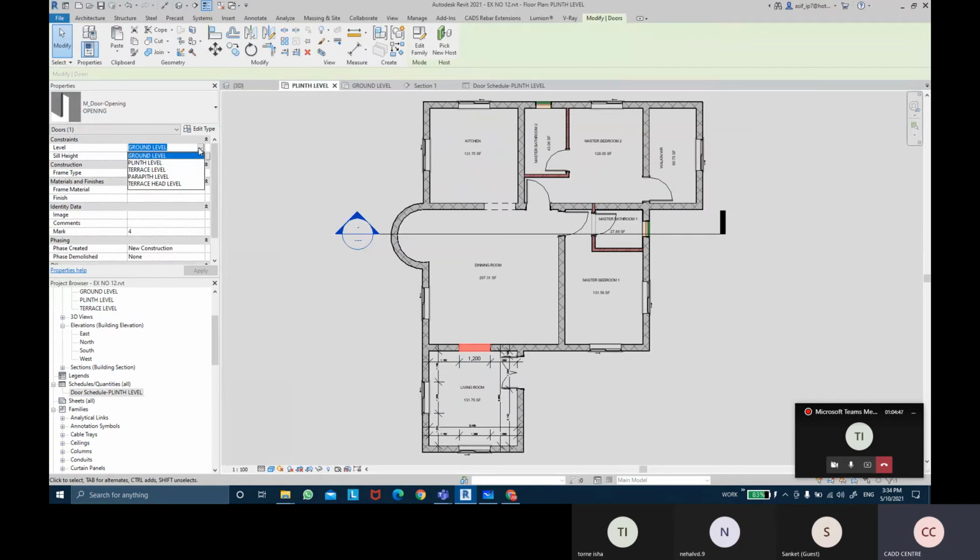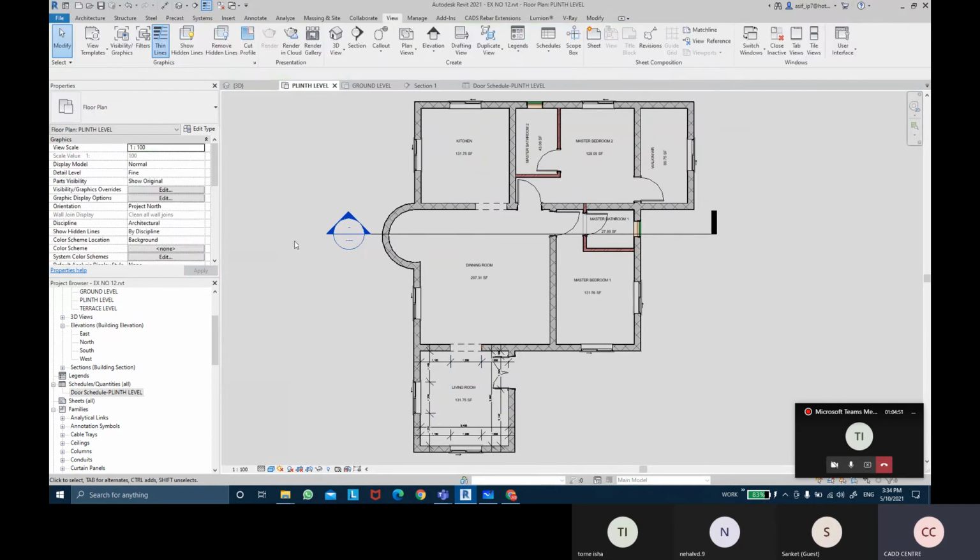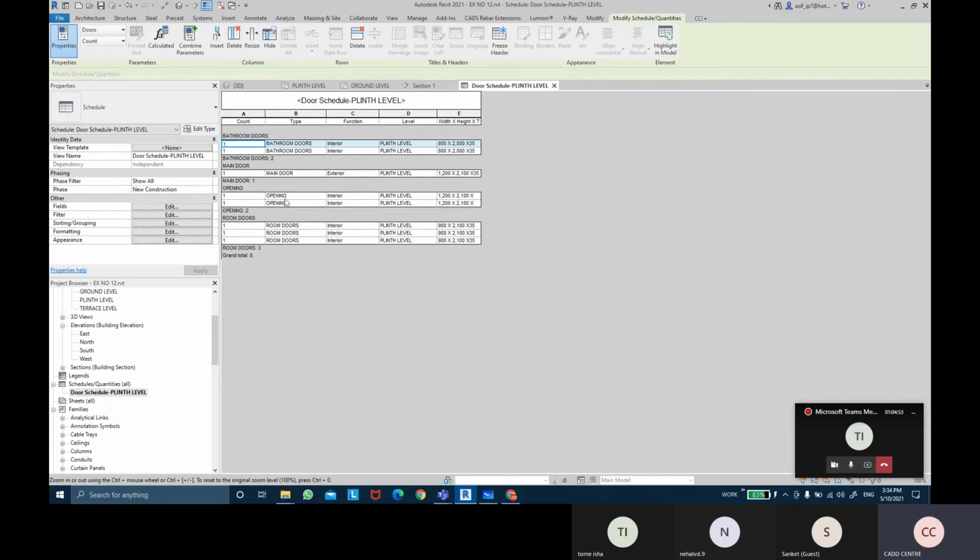It's been assigned on the wrong level, so assign it on the right level. Now, if you look at the schedulings, we have two openings. That's perfect. Go to interiors, apply it on the plinth level.